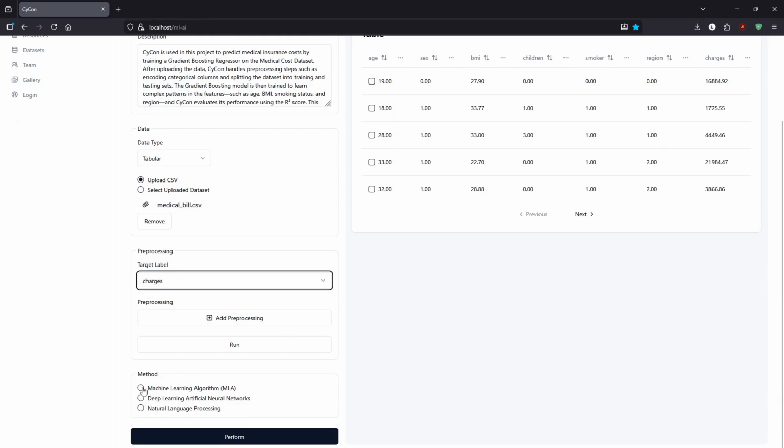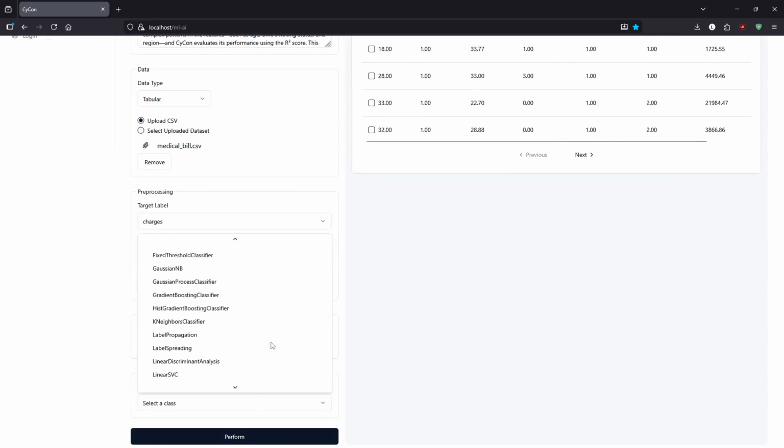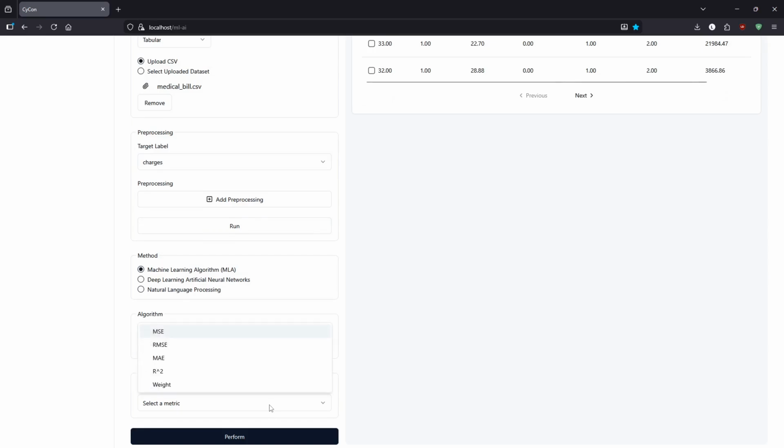Now let's choose our machine learning algorithm. Let's choose our gradient boosting regressor. Now let's choose our evaluation metric, which is the R-squared. Now let's click Perform.